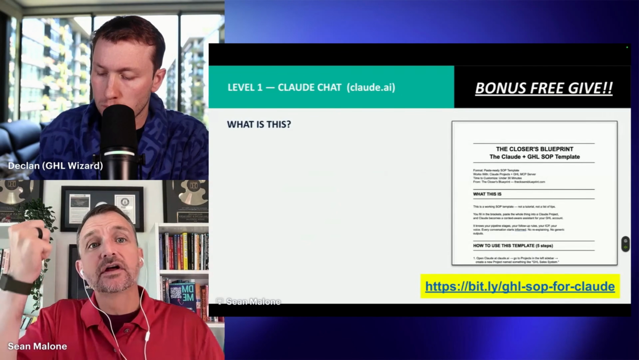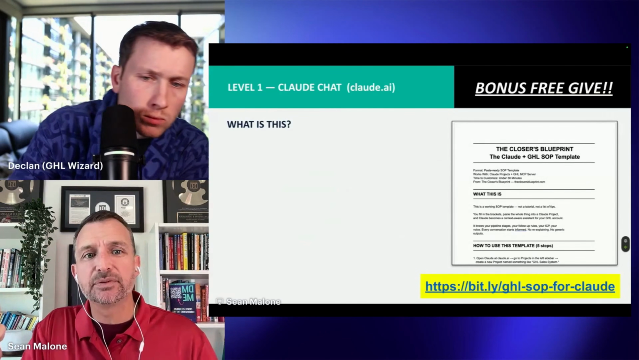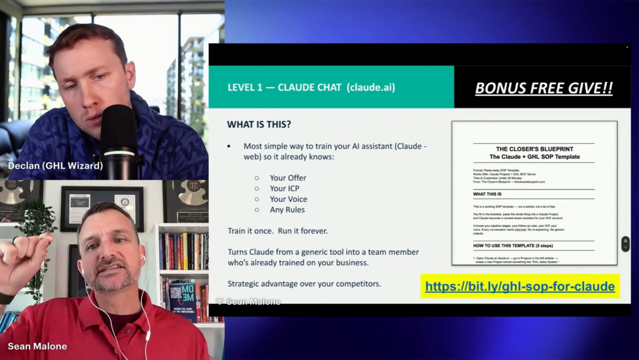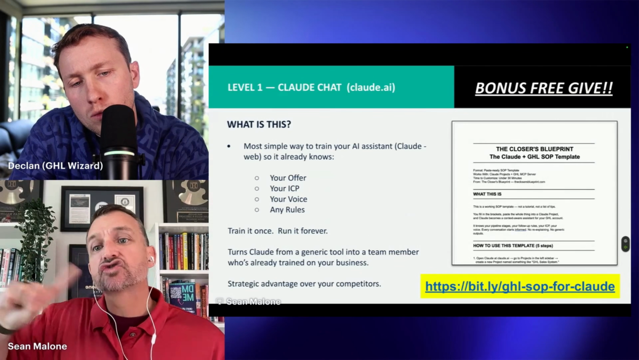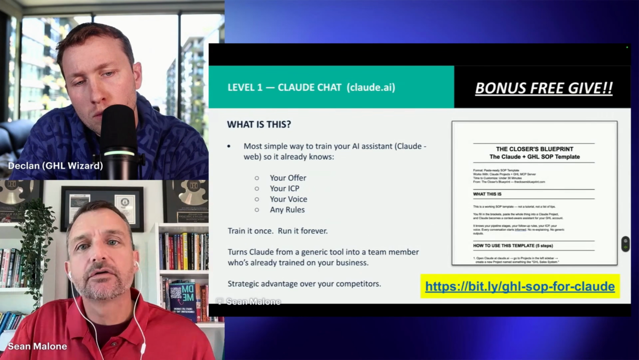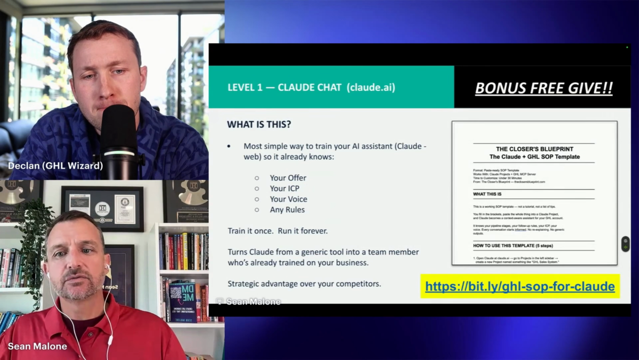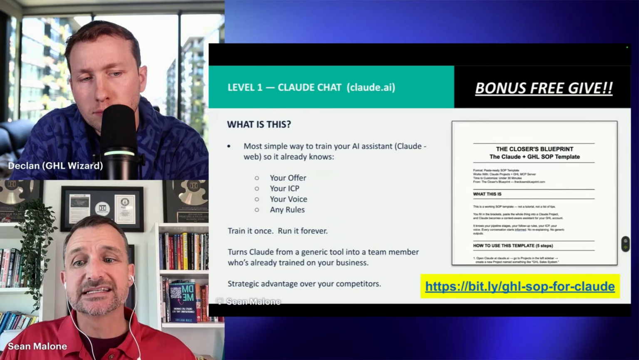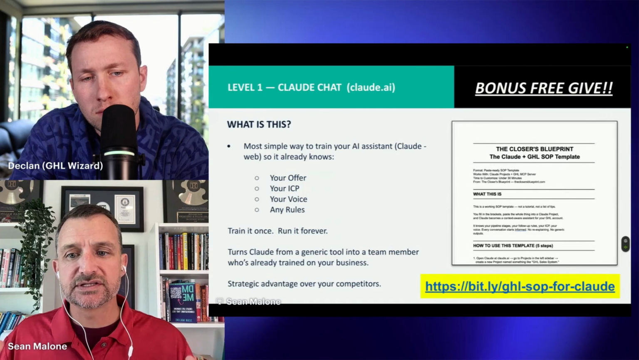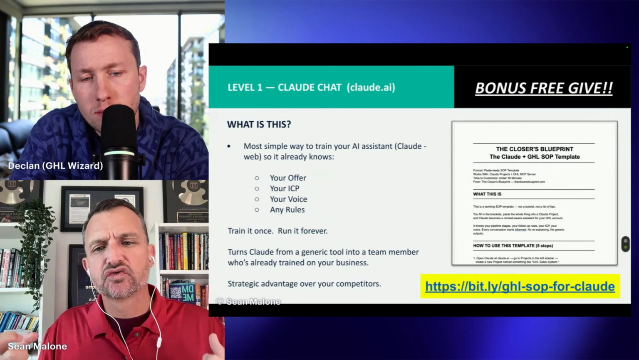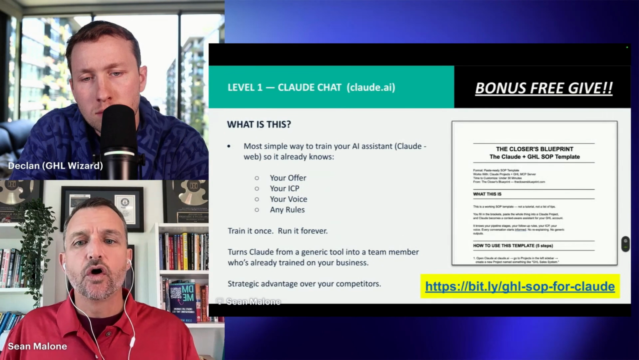So, GoHighLevel standard operating procedure template. What is this? Well, it's the most simple way to train Claude Web so it already knows everything about you. Train it once, run it forever. That's the idea. We turn Claude from a generic tool into a team member who's already trained on your business, and it gives you this incredible strategic advantage over your competitors.